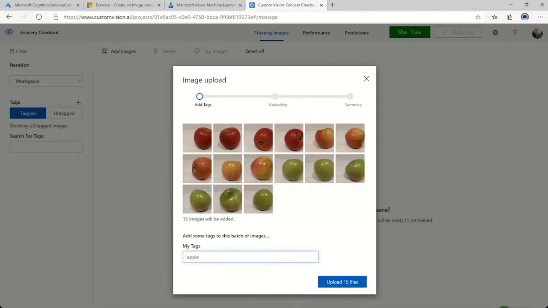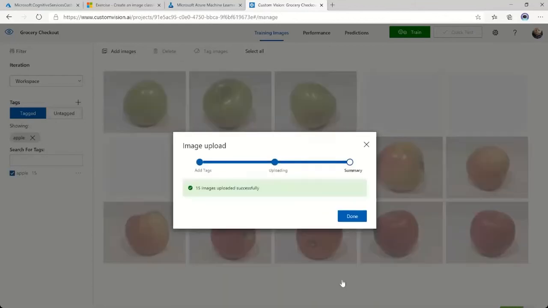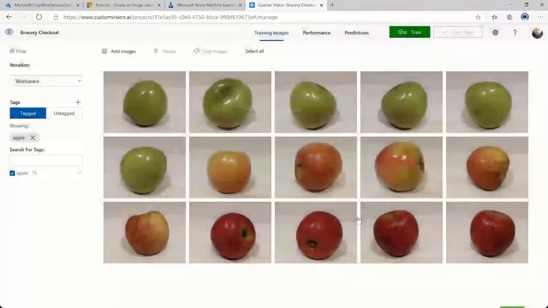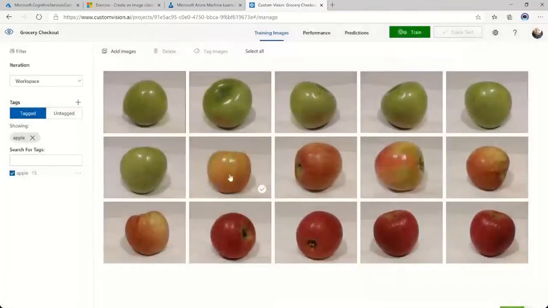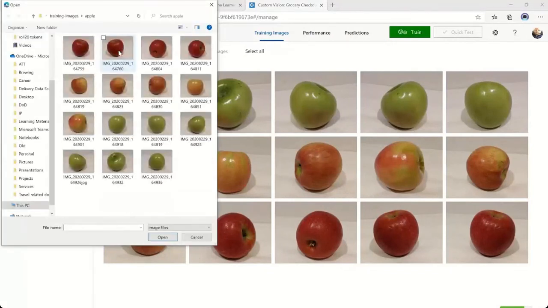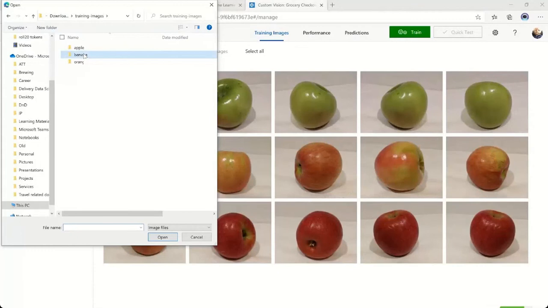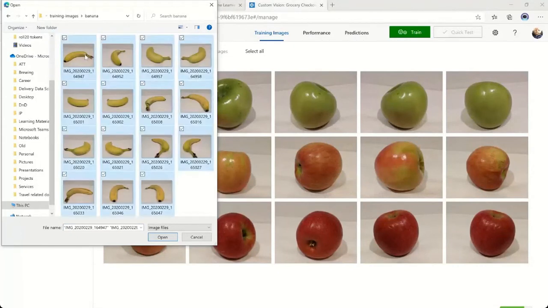So every picture here gets tagged with apple. I'll upload the 15 files. And we're done. And now we can see them right here in the center of the screen. As soon as I click on one, you can see a larger image of the apple itself and the tag apple. Okay. So let's add the other two as well. I'll press add images again. I'll go back to training images. We'll go to banana. And I'll select all the bananas in here.